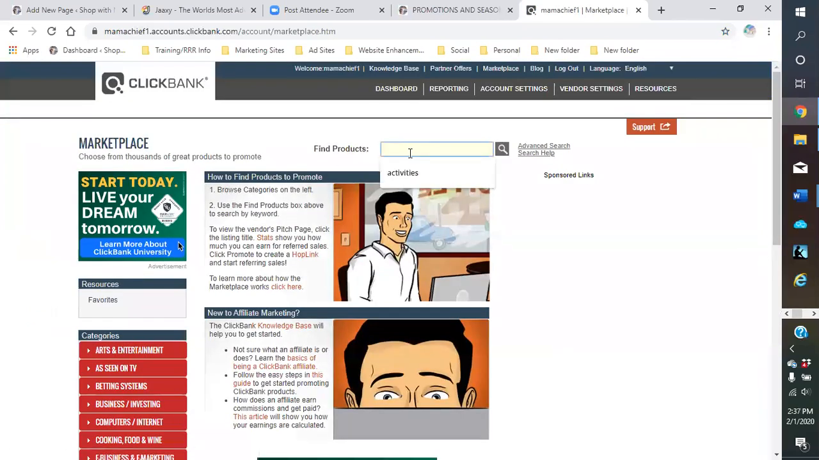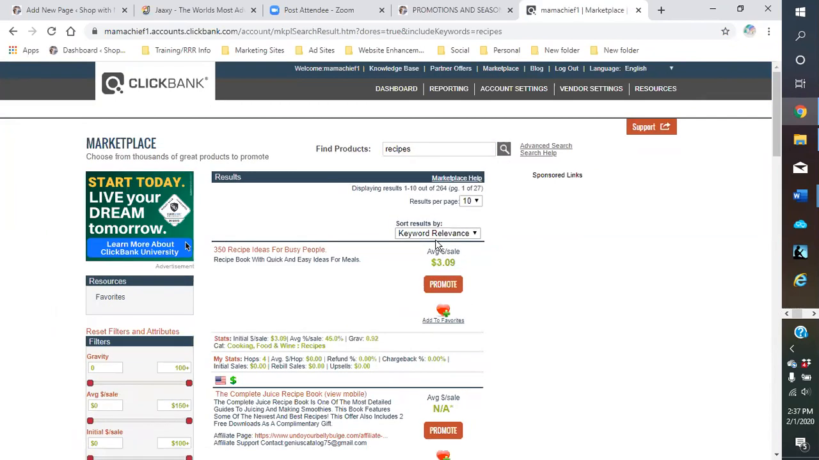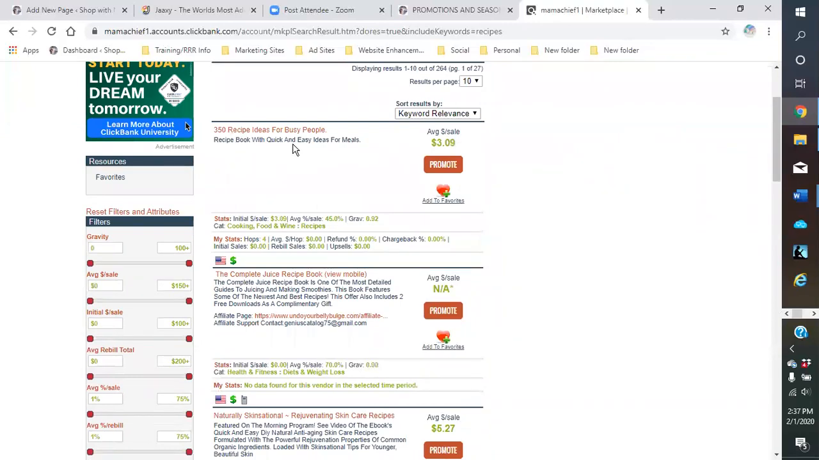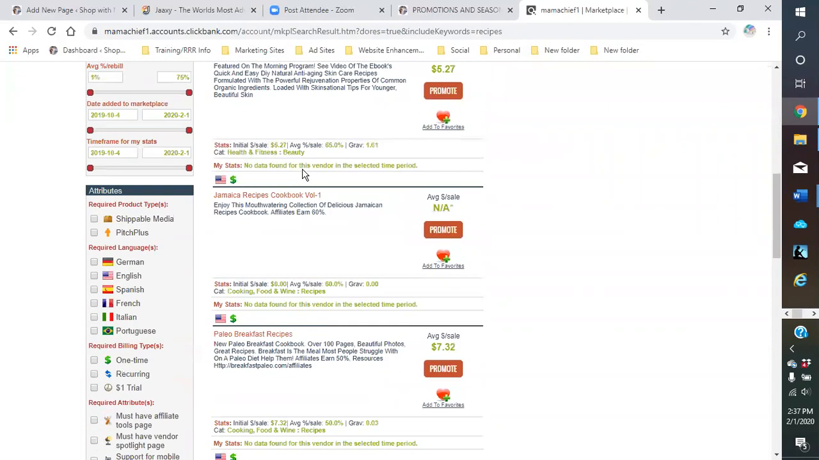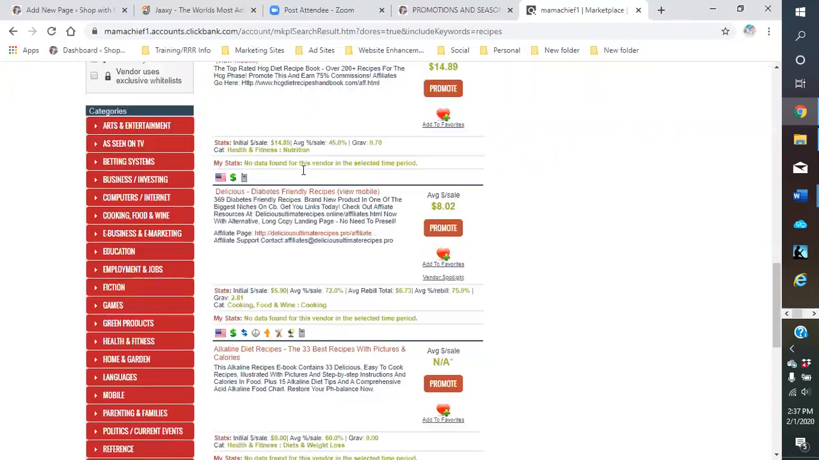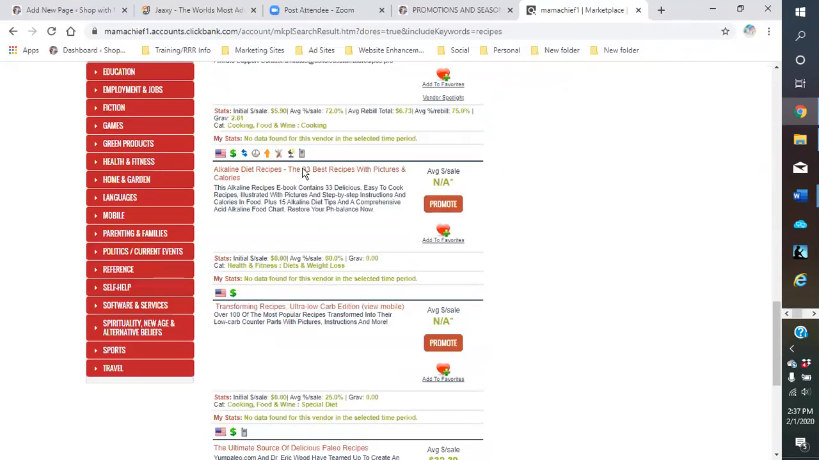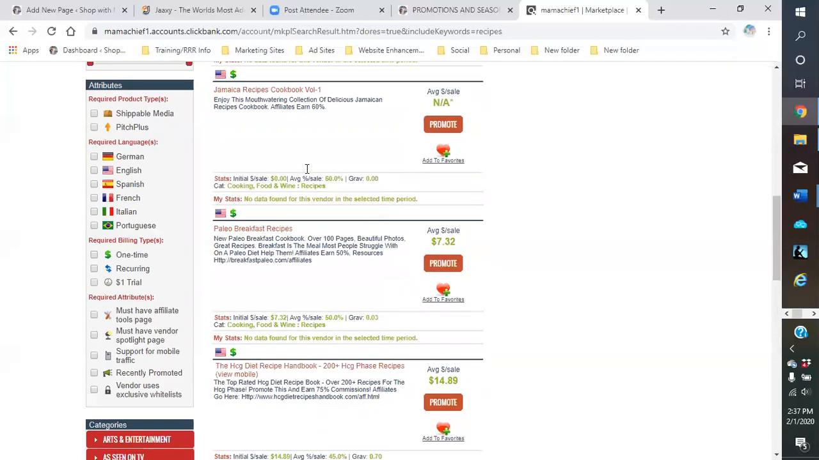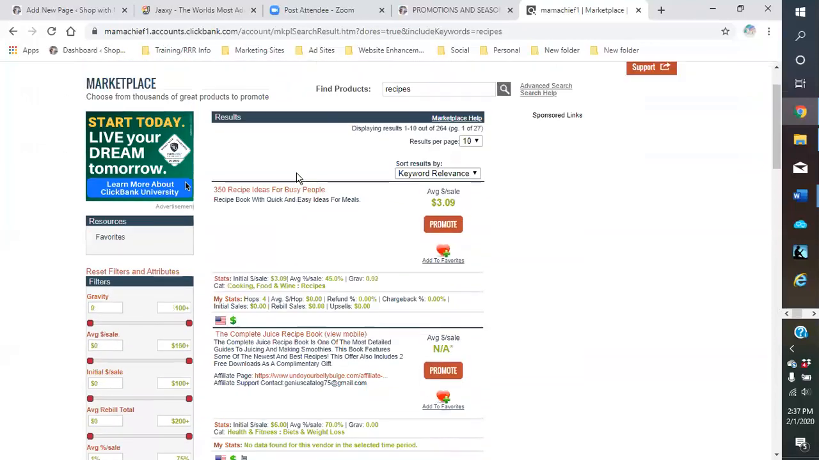So we're going to go to Marketplace. Type in recipes. All right, so here's one for 350 recipe ideas for busy people. That would be a great book to use. Jamaican recipes, paleo, let's see what else. Diabetic, alkaline, low carb. I don't want to do that. So I get this one, 350 recipes.